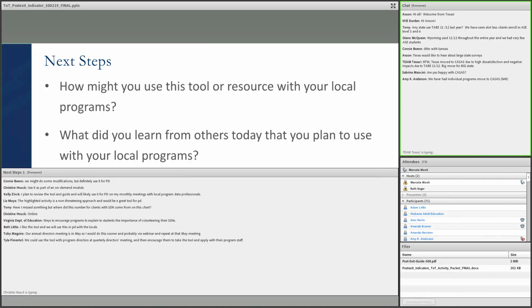Okay, so Virginia is saying that this could be ways to encourage programs to explain to students what the importance of sharing their Social Security numbers is. Someone said it could be used at an annual directors meeting in May, and maybe used through a webinar. And Christine mentioned using it in an online platform. Okay, great. So it does seem that people are seeing some use for this, and we're glad, and that you can see different ways you can implement it.